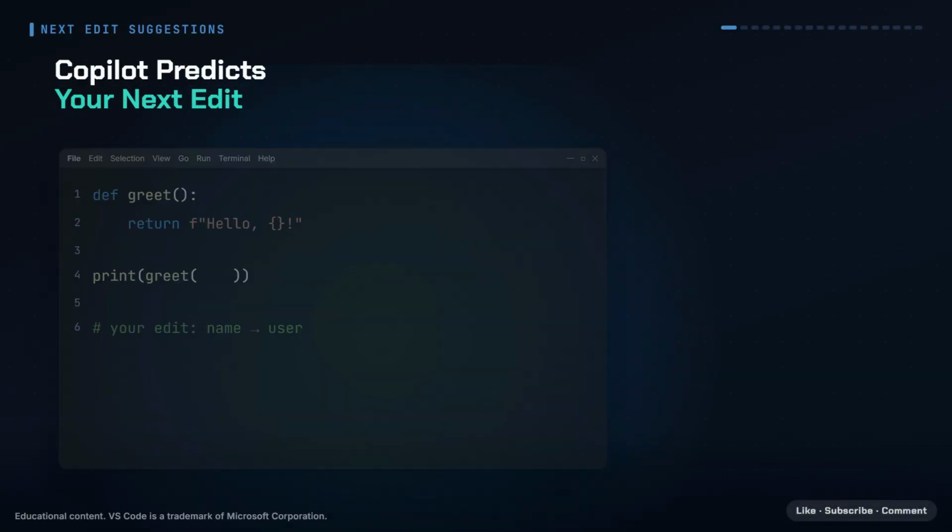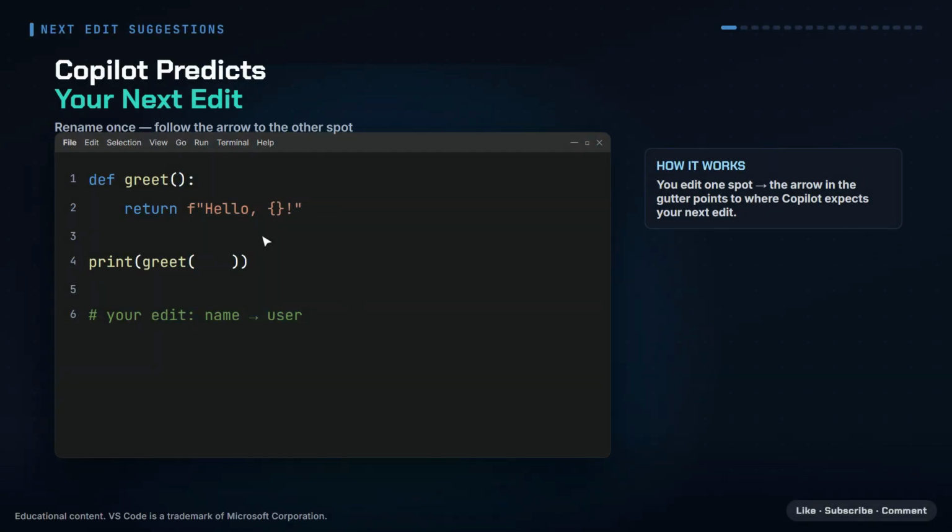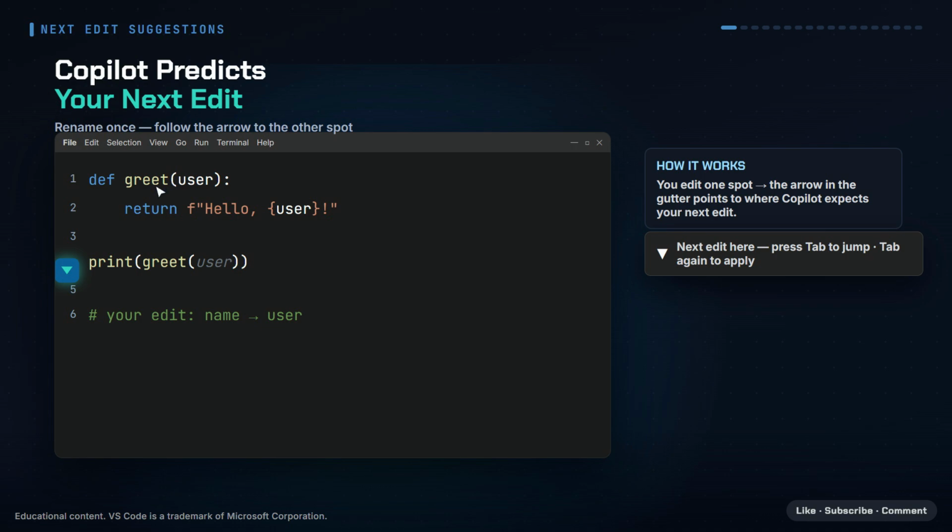Next, edit suggestions predict your next move. Rename one variable, and an arrow appears in the gutter. Press Tab to jump to the next edit, and Tab again to apply it.